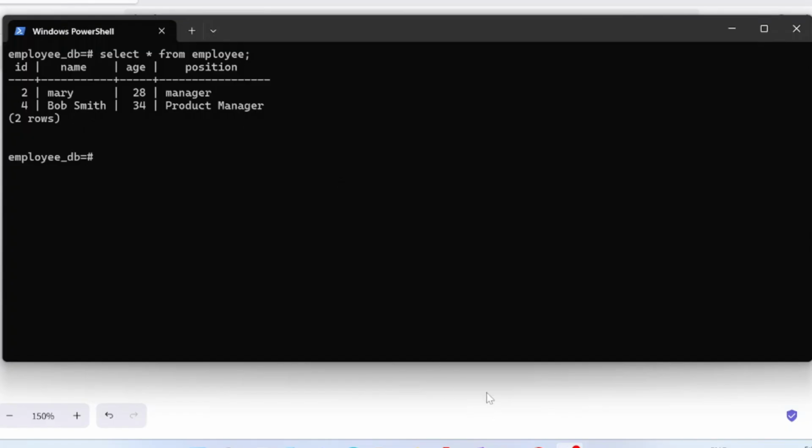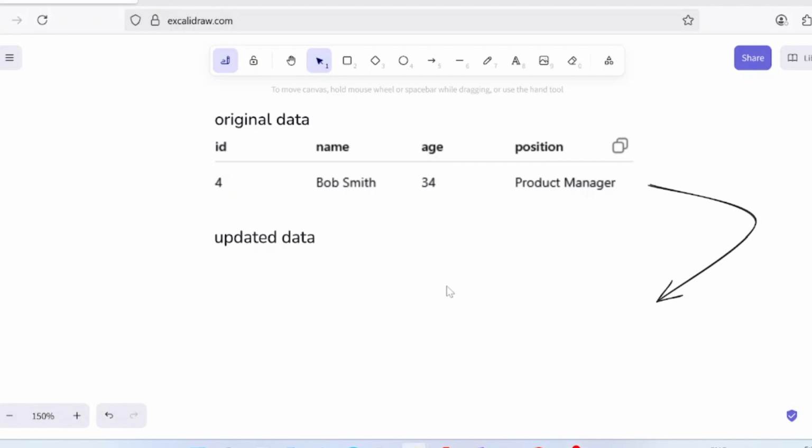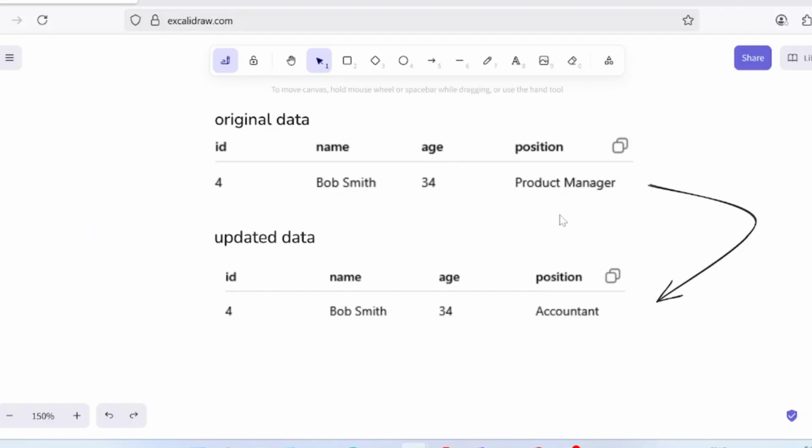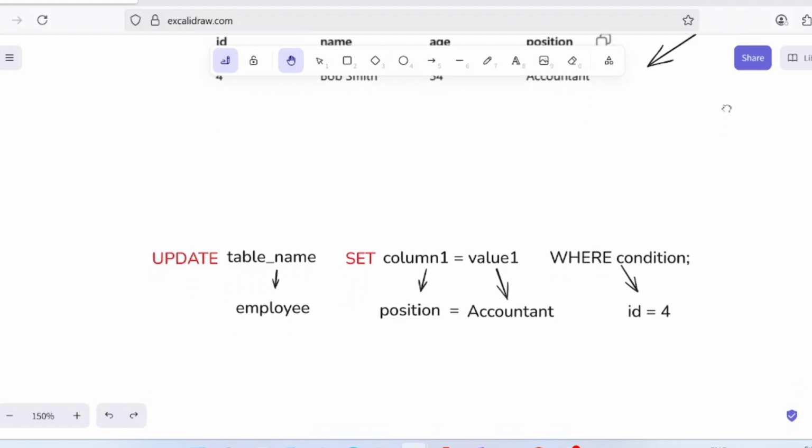So the update operation which we are going to do first, in our original data we will see that we have the worker Bob Smith, age 34, and the position production manager. So now we are trying to update this data. We are trying to make Bob an accountant. So basically we are trying to upgrade Bob's position from production manager to an accountant. So how do we do that in our database? To do that, we will use this command.